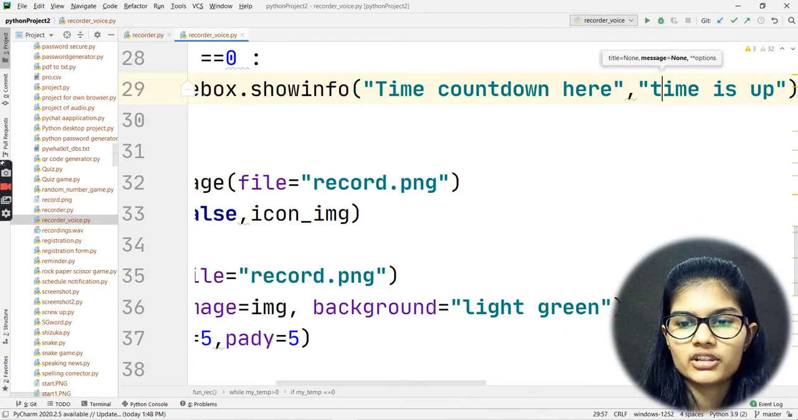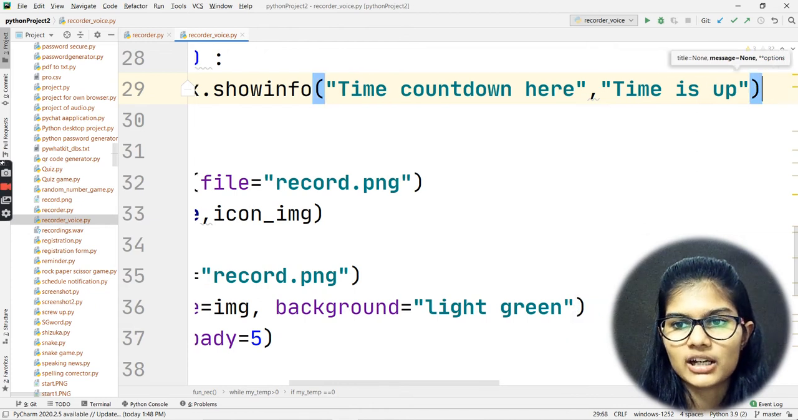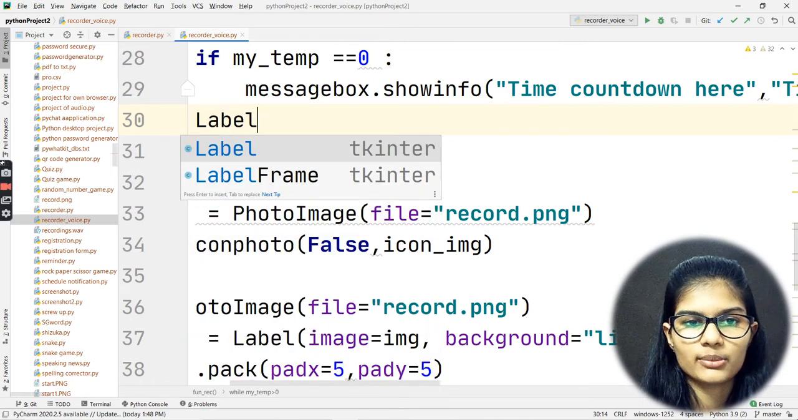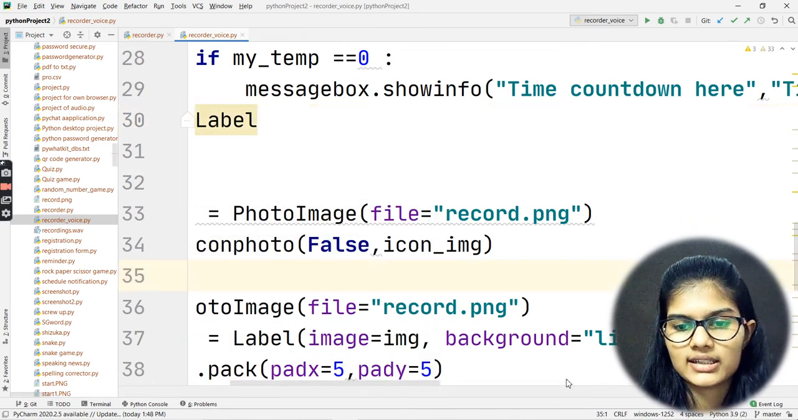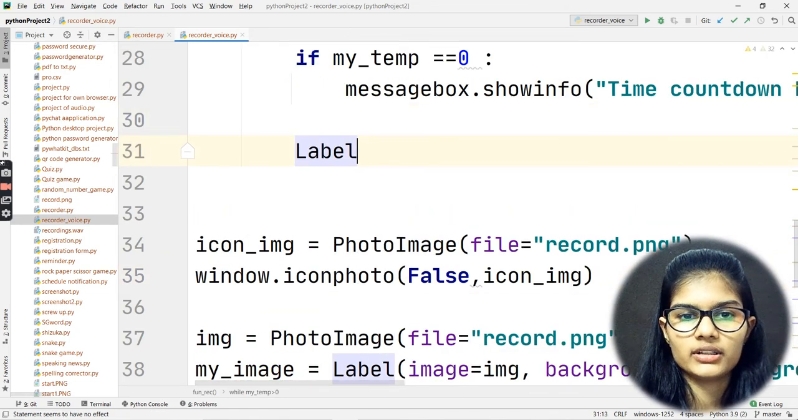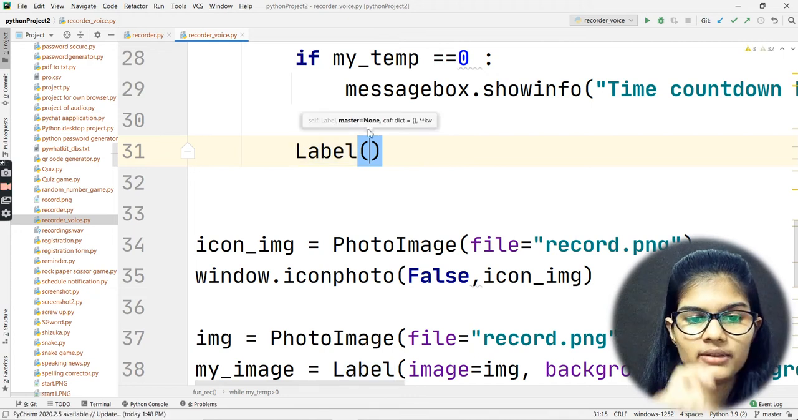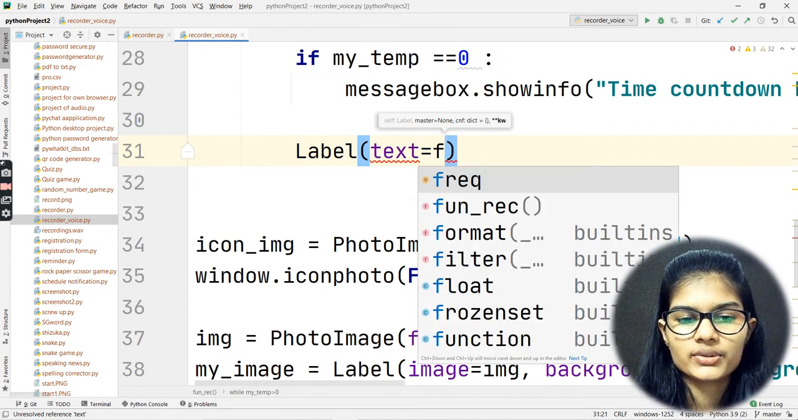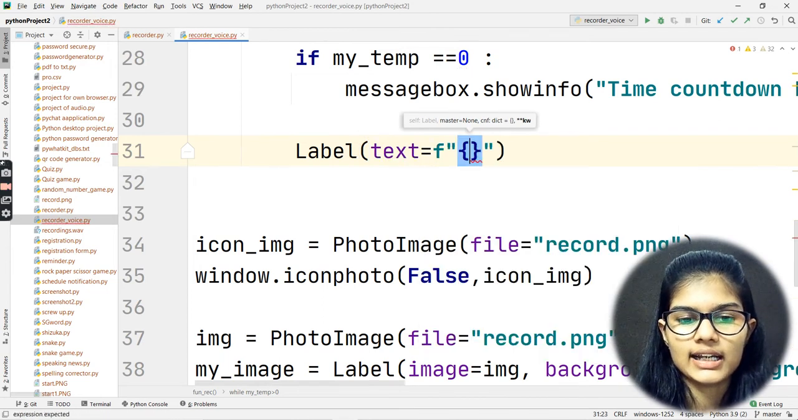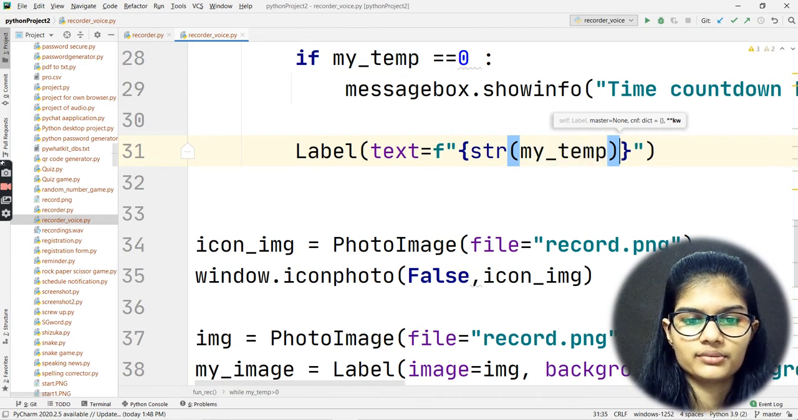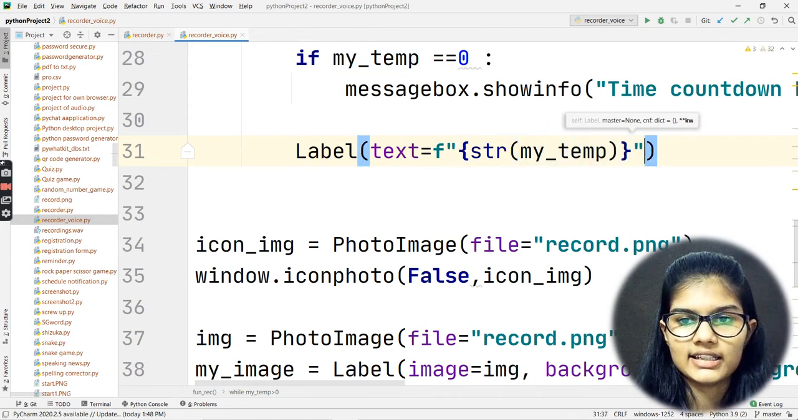Let me make this a capital first of all. So "Time is up." Fine, let's come to the new line here, and before moving the position, one second. Here goes the cursor, and write your label. I'm going to define one of the label statements here again. So label, and into that, text is equal to, I'll be using an f-string, and here the text is str of my_temp. Okay, and the f-string is completed.